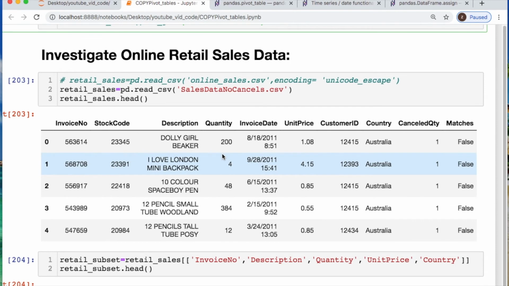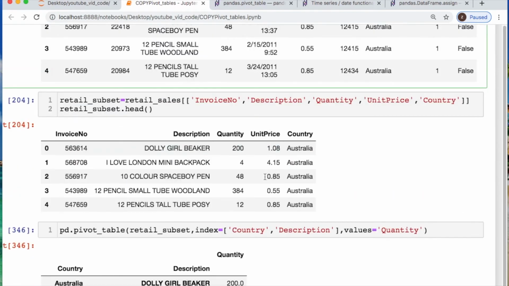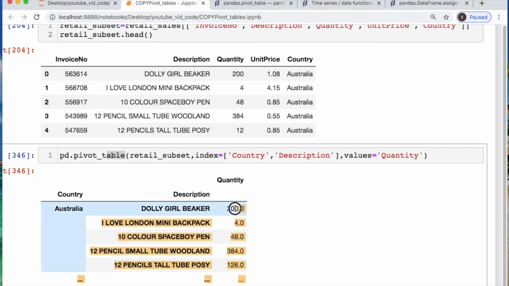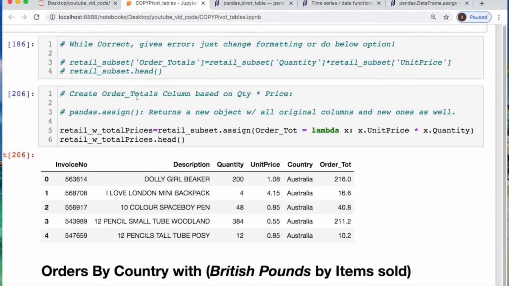Now let's look at a last kind of situation with the data set we're looking at before we get to the Crosstab. So I took my sales data for online retail and I excluded all of the canceled items. From there, I subset these data. And what I wanted to do was first do a pivot table and look at sales by country where we're looking at specific items and the quantity of items that were sold. Then I wanted to take those data and create another column where we're just multiplying the quantity and the unit price.